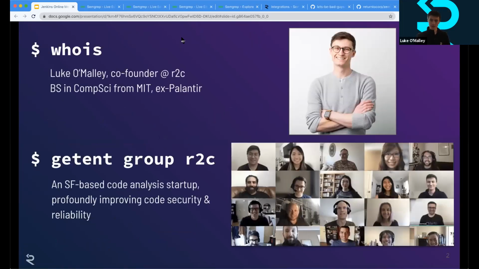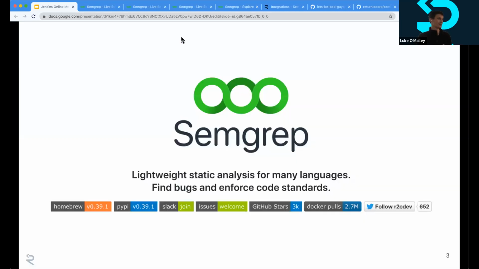So just quick background. My name is Luke. I'm the head of product and one of the co-founders at R2C, which is a software security company based out of San Francisco. So obviously with COVID, what does it mean to be based out of a particular city anymore? But for the most part, we're in San Francisco. And we've got about 20 folks who are working on tools like Semgrep.